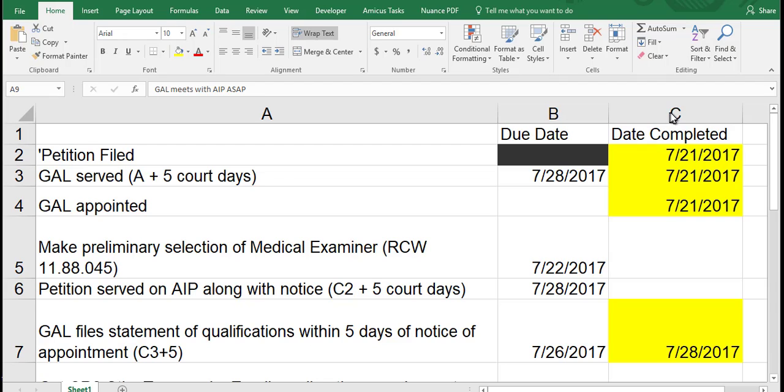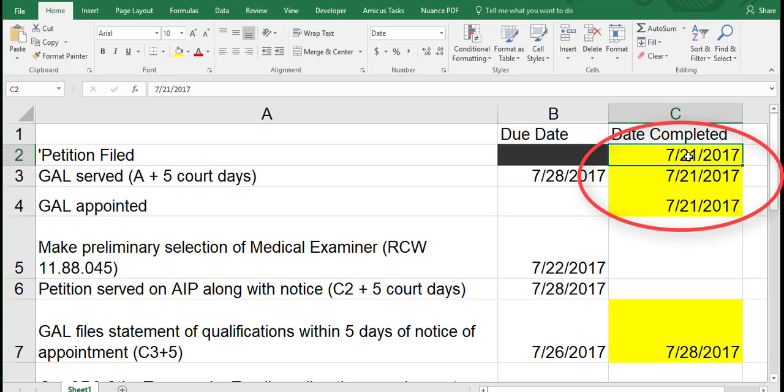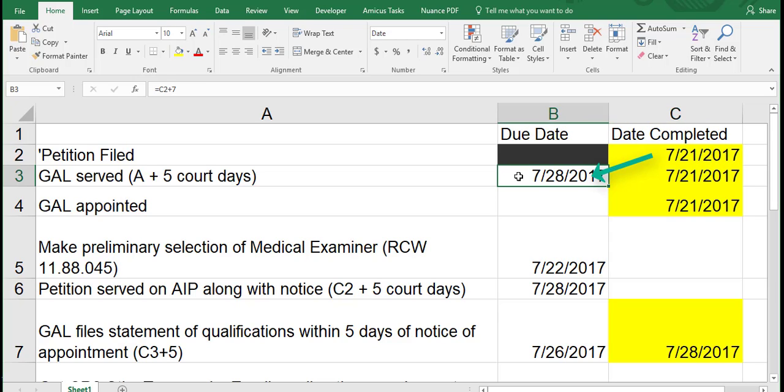In this particular spreadsheet, as you fill in these yellow shaded cells, other dates will self-calculate based on the number of days that event number 2 is due based on event number 1. For example, if the petition is filed on July 21st, then by 5 court days, which does not include weekends, so essentially 7 calendar days, the due date for the guardian ad litem to be notified and served that they have been appointed would be July 28th.